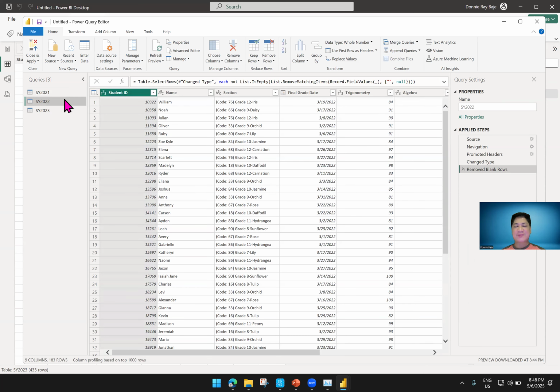Another option is to append queries as new. This means the original query will not pick up the new data, but instead a new table, a fourth one, will show up here showing the merged versions of the two queries. So technically both are okay. What we want to do in this video is the first one, wherein the 2021 data will accept the 2022 data.